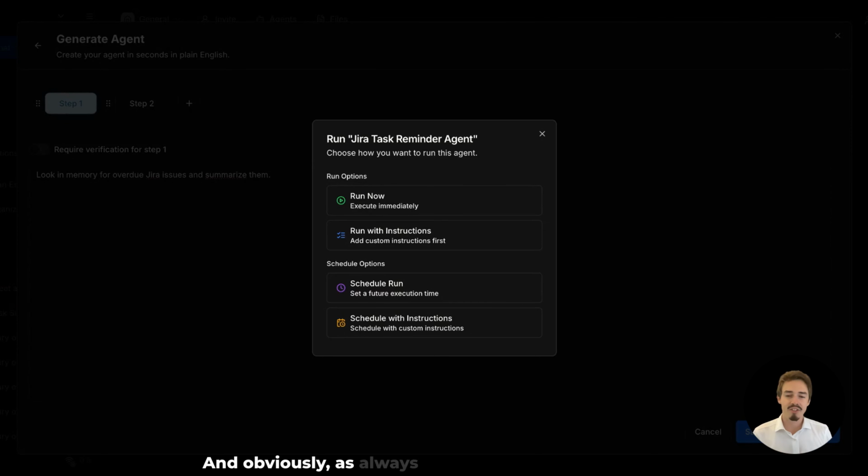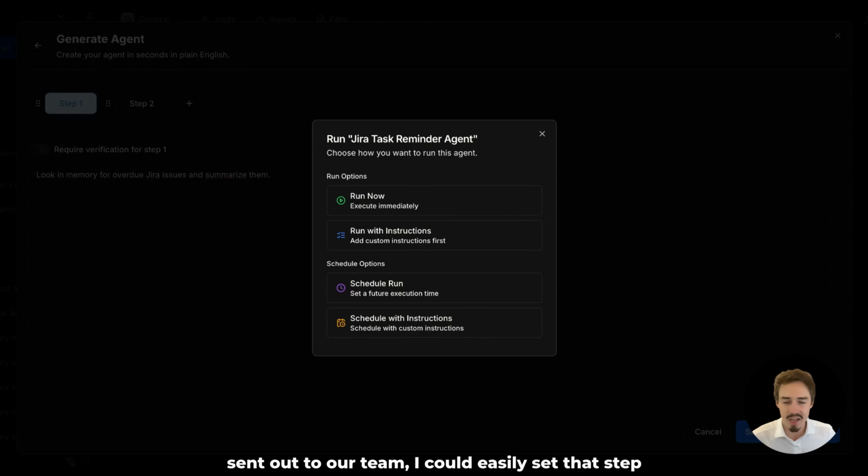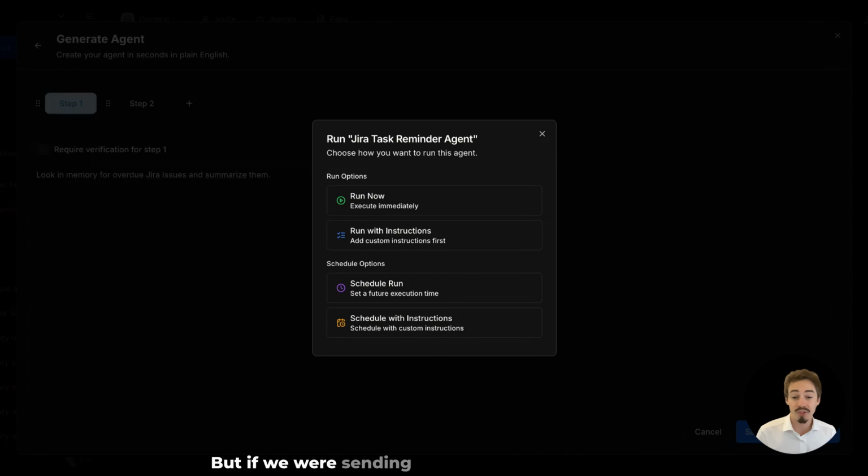And obviously, as always with Mixus, you're in complete control of what your agent does. So if I wanted to verify these emails before they're sent out to our team, I could easily set that step as having human verification required. Now, in this case, I don't think that is important. But if we were sending out these emails externally, I'd probably want to do that.